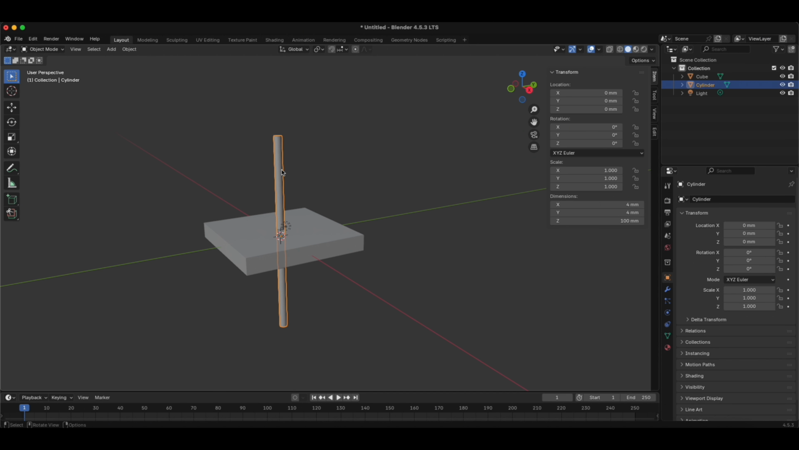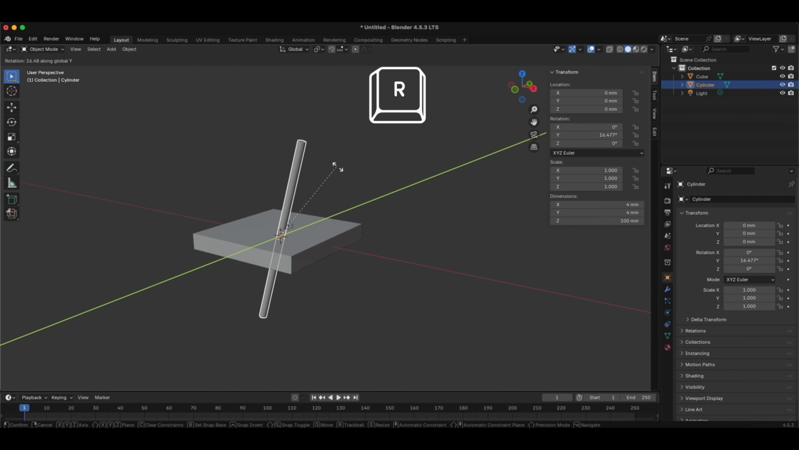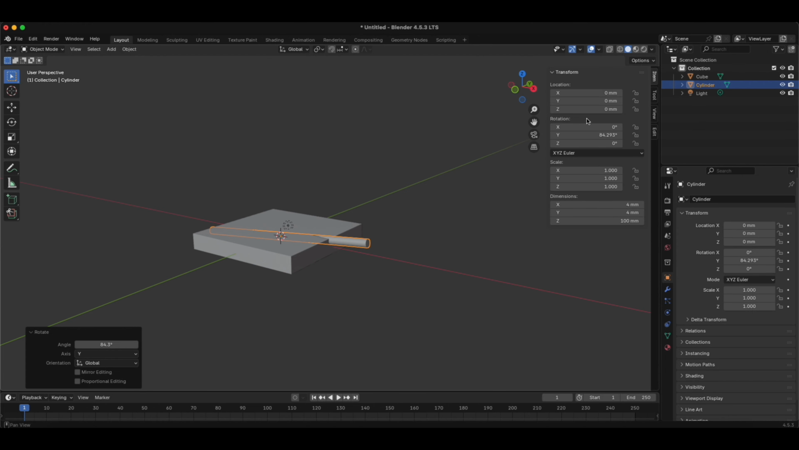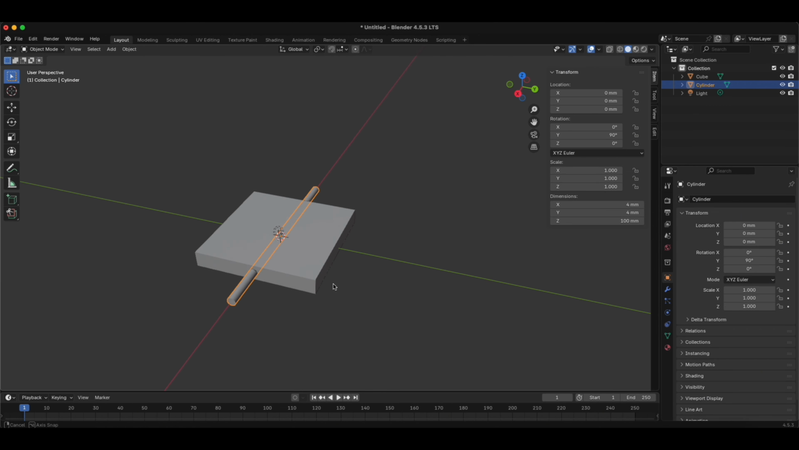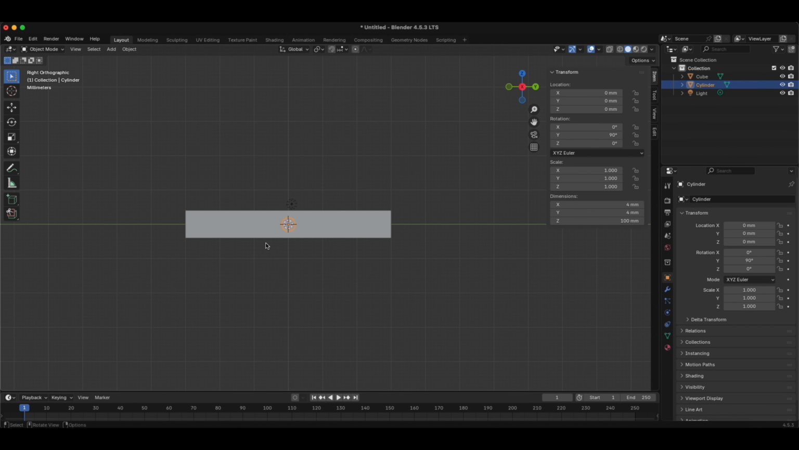Okay. And we are aiming at making 3 holes in it. So now we have to rotate it. So we press R for rotate, then Y, and we go here with our mouse, we click it, and in Y we enter 90 degrees. Perfect.